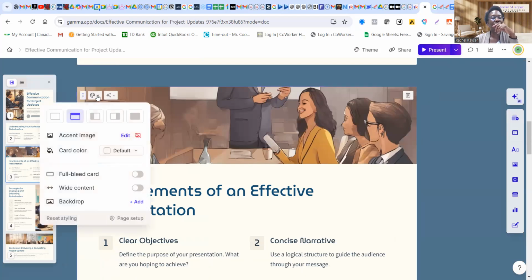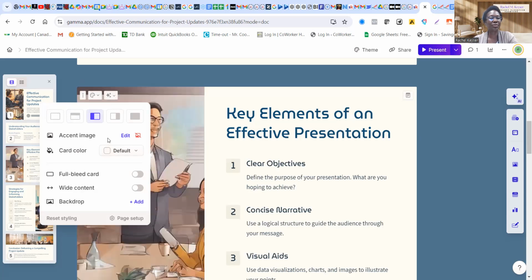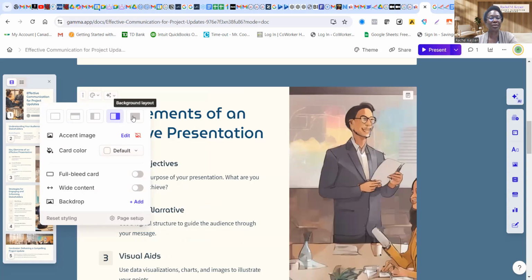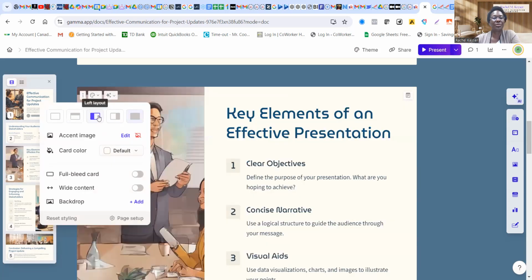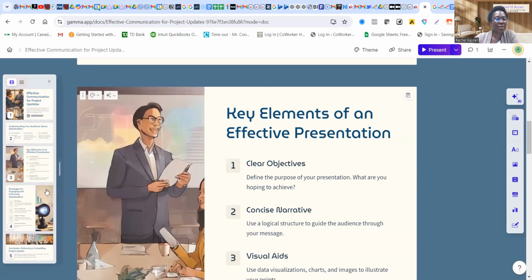The other menu is this one where it says card styling. What I want is this particular one: image on the left-hand side, content on the right. You can also change it however you like. It takes a minute and then it puts it here. If you want, you can move it to this side, or it can actually be like a background with the text in front of it. However, what I want is the left-hand side, just like the first slide. And then we'll leave it there.